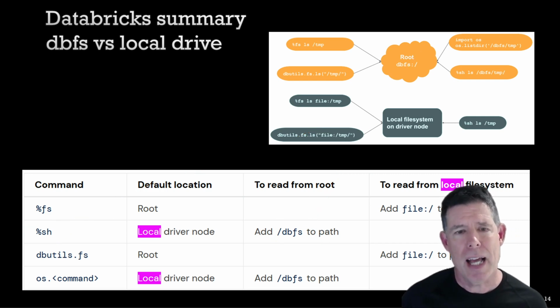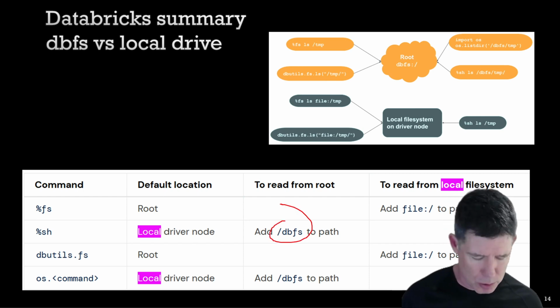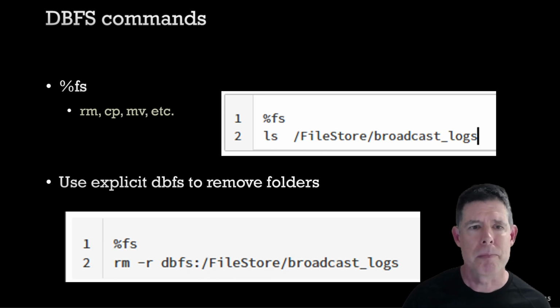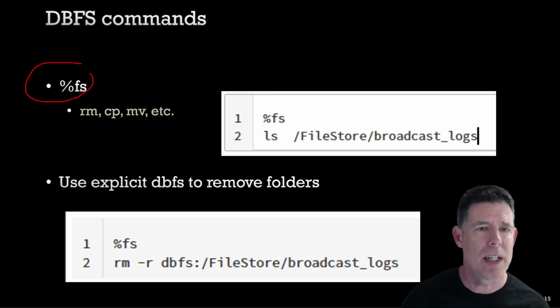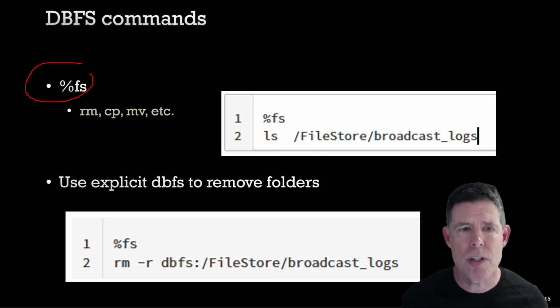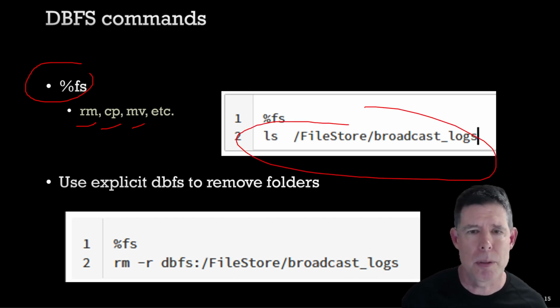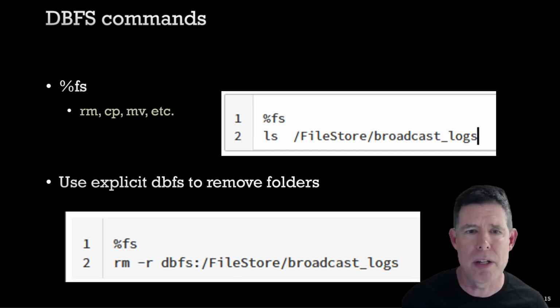And I found that actually it's important other times as well to prefix your path with dbfs for the Databricks file system. Here's an example. If I have a command cell where I use fs, I can use remove and copy and move, the typical Linux, Unix commands in the file system. Here I'm listing some files, and I don't have to prefix with dbfs.